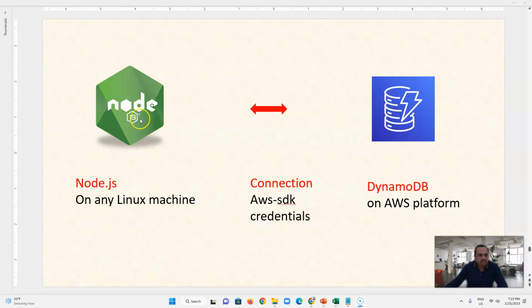There is one component of Node.js, and in this demo we are using a Linux machine. You can use any Linux machine. It is not necessary to use only AWS. And DynamoDB is on the AWS platform. It cannot be used outside AWS. And to connect between these two main things, we have the AWS SDK. It is a library developed by AWS, and it is for many languages like Java or Python or Node.js.